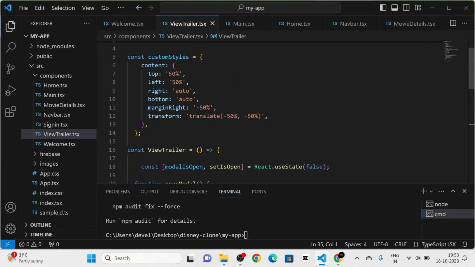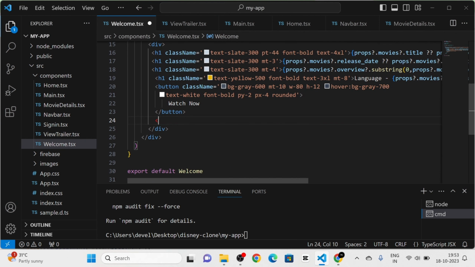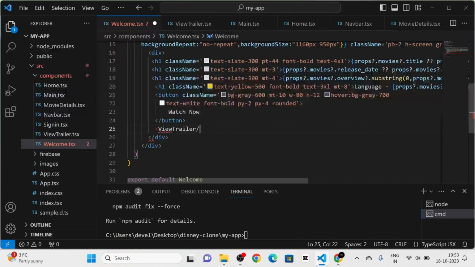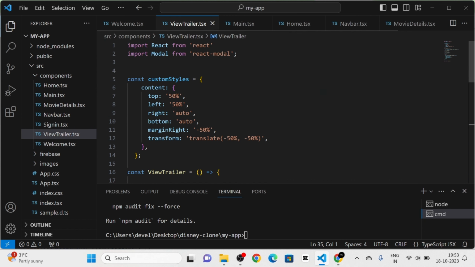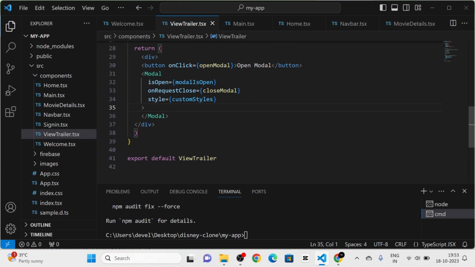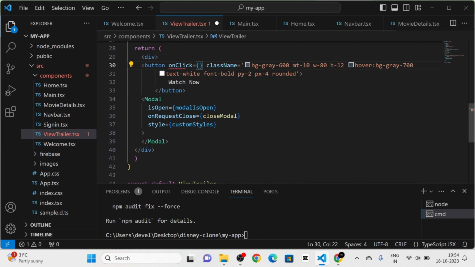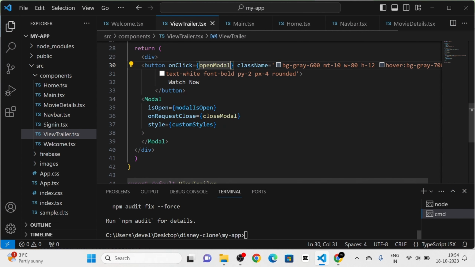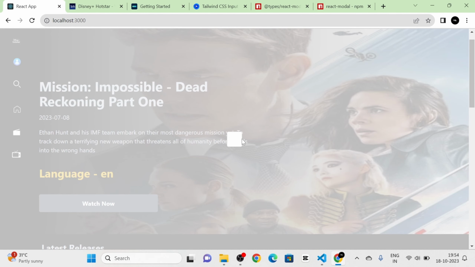Next, I'm going to call the view trailer component in this welcome component like this. Then I'm going to copy this button from here and paste it instead of this button in this view trailer component. Okay. Next, I'm going to give onClick, and inside this onClick I'm going to call the openModal function that they have already defined. So here I click on this function, and at that time you can see the modal like this.